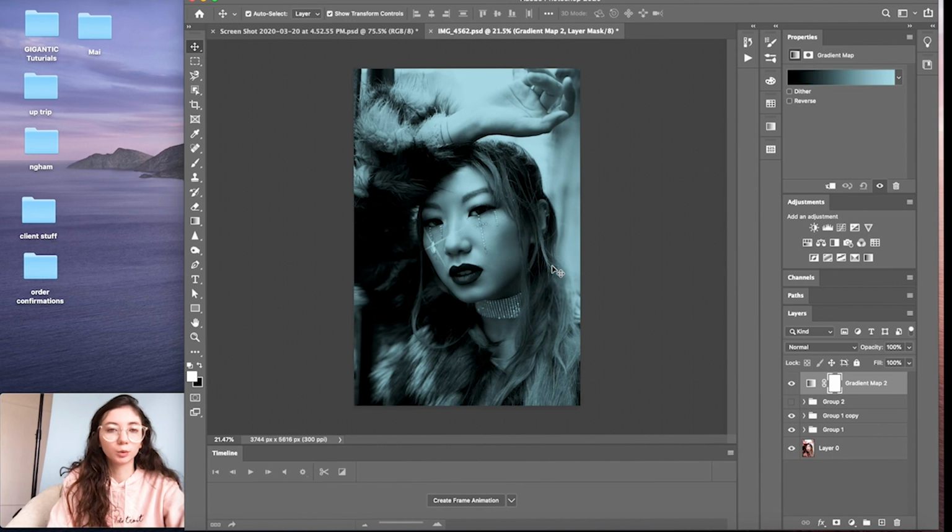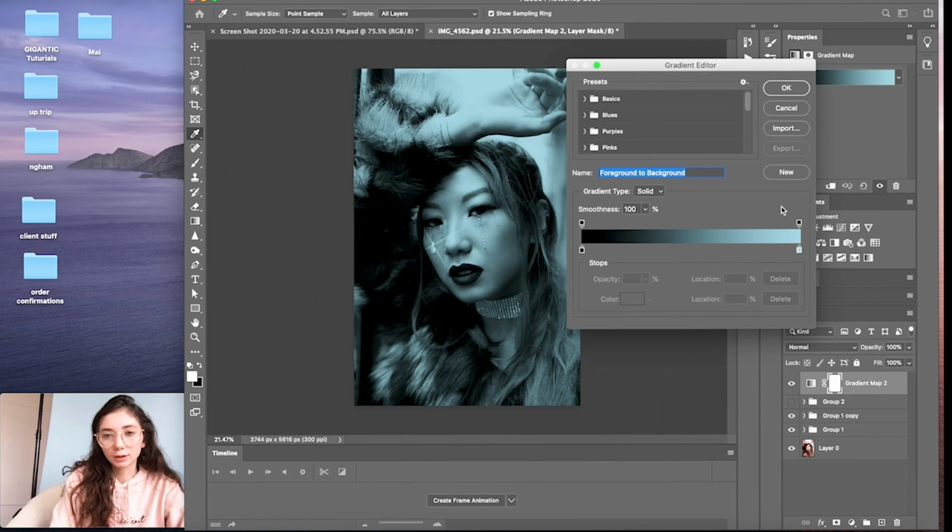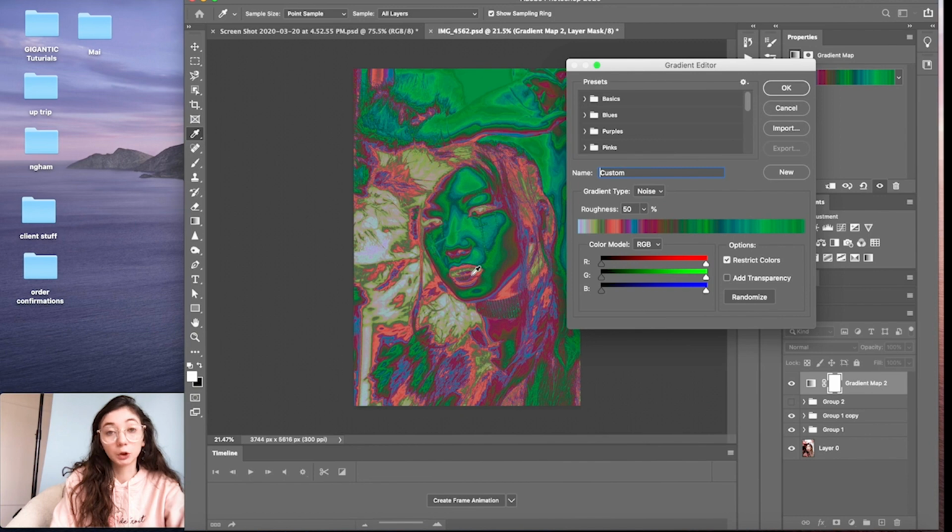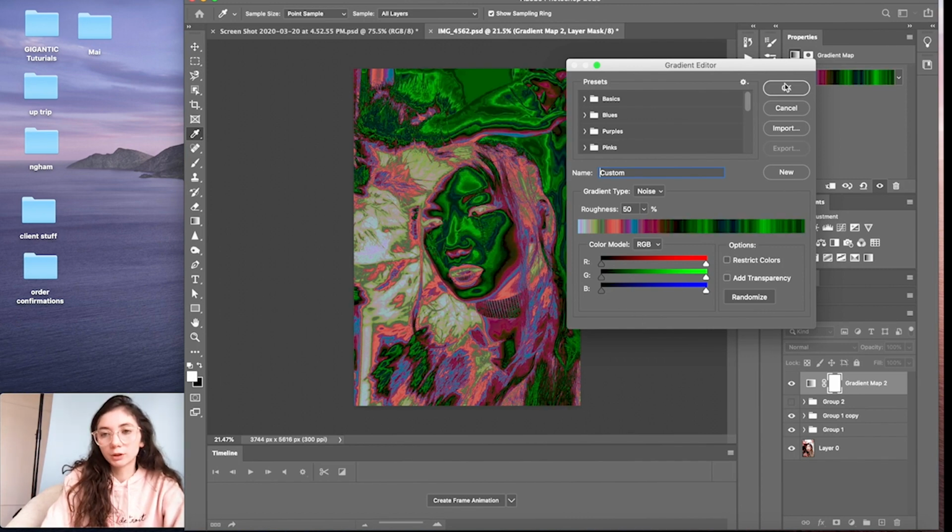I know that looks a little bit strange right now, so it does obviously affect our photo. Go up here and click that gradient, and it's going to open up this menu for you. I leave everything the same. This doesn't matter to me, but the gradient type is at solid. If you go to noise, it's going to create something that looks even worse than it did before, but it's going to get better very fast, I promise. Uncheck restrict colors. I'm going to press OK for now.